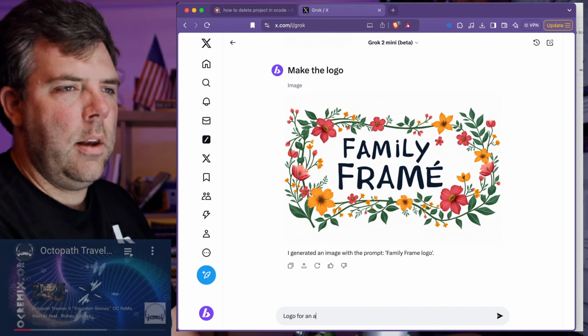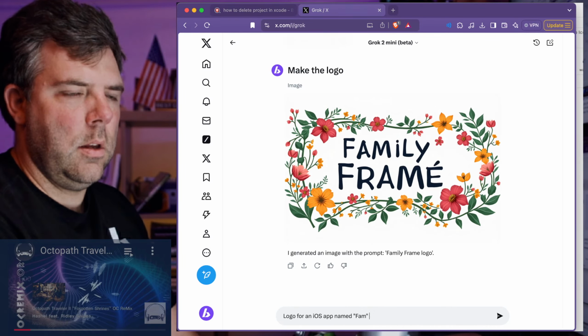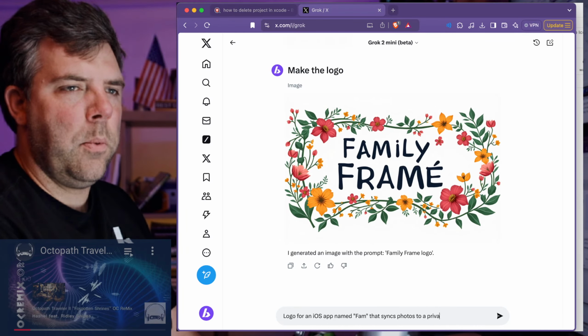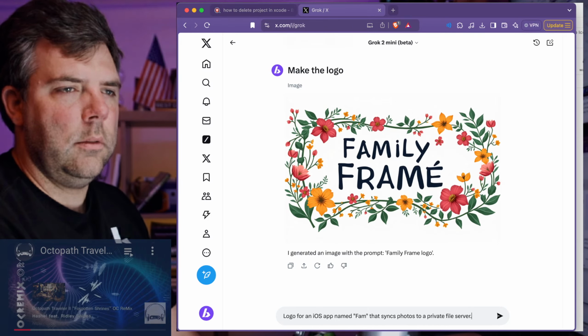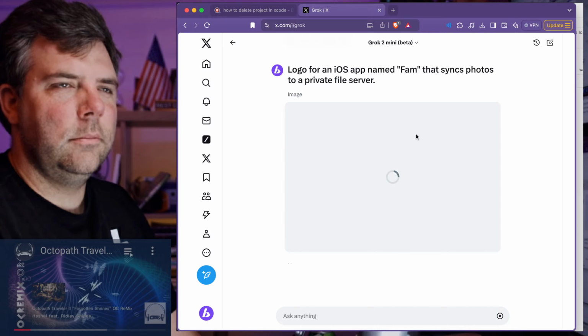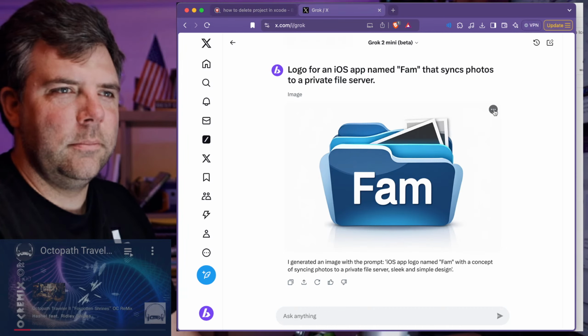Logo for an app named Fam that syncs photos to a private file server. The first one was all right. I'm going to go with it. Oh, I like that a lot, actually.